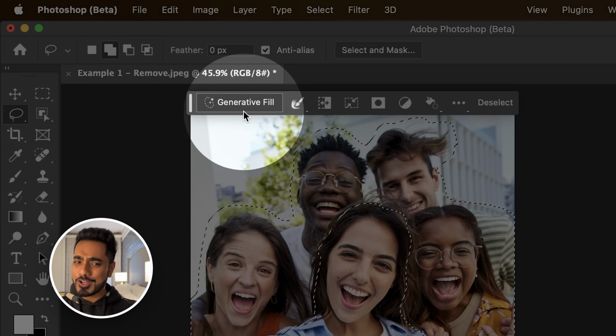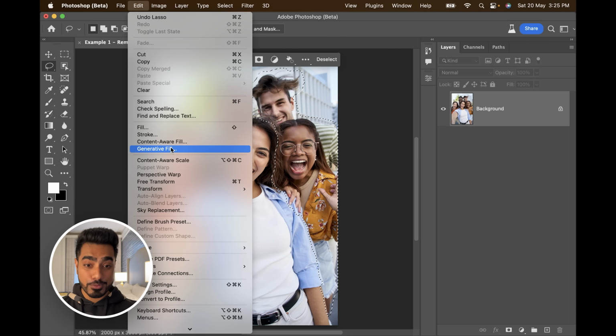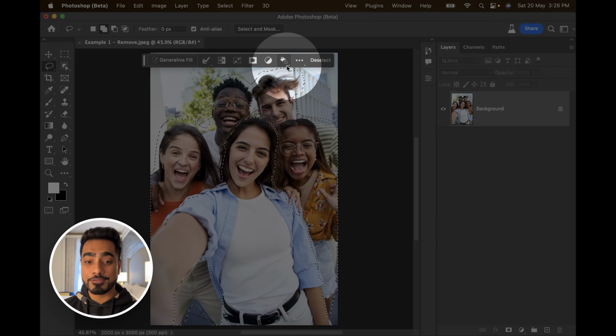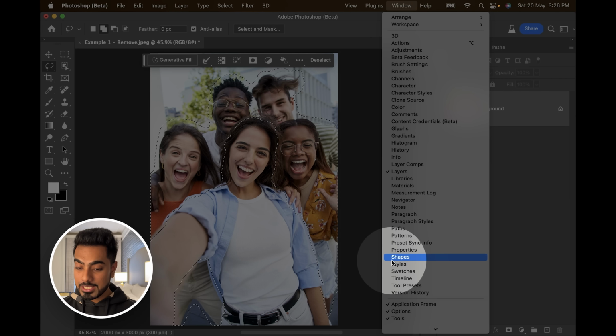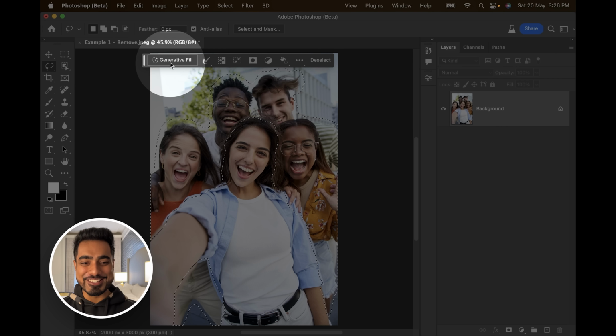All you have to do is click on Generative Fill, or you can also go to Edit and click on Generative Fill. And with Photoshop Beta, you will see this new contextual taskbar. If you cannot see it, go to Window and make sure contextual taskbar is selected. Just click on Generative Fill.